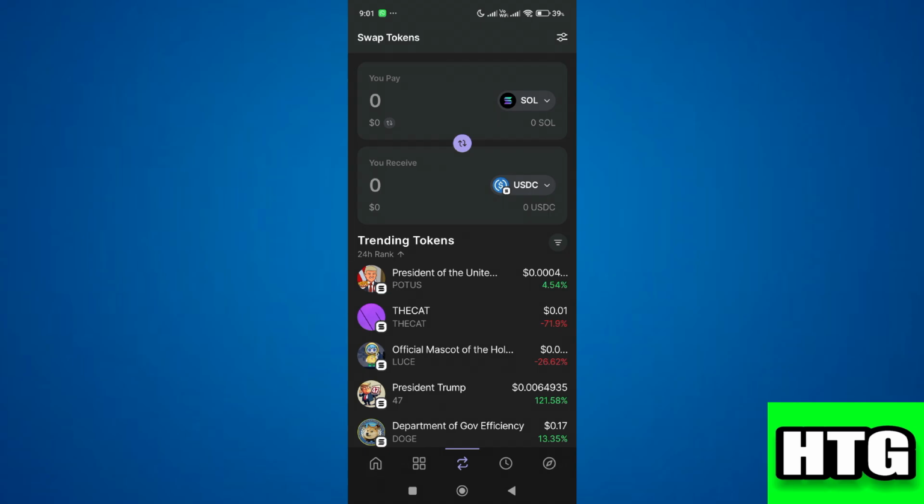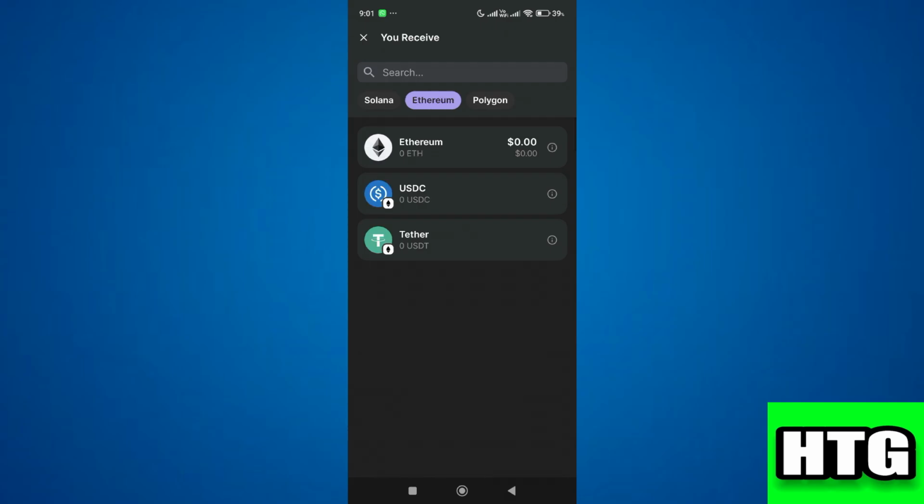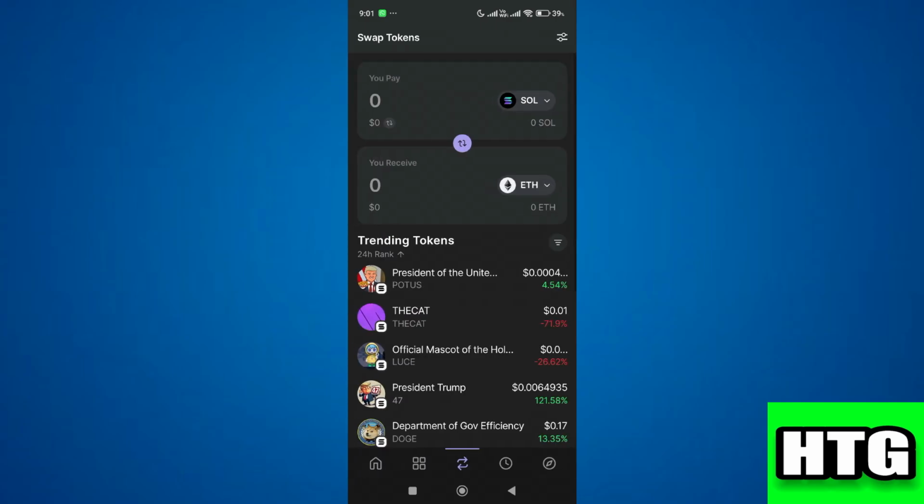Then similarly, in the You Receive section, select the coin in which you want to swap. In our case, it is Ethereum. After that, you have to just follow some on-screen instructions and your coin or token will be swapped.